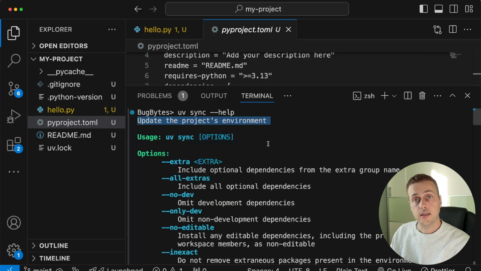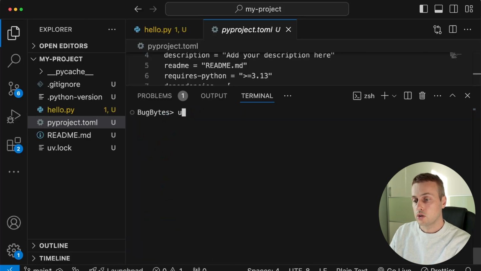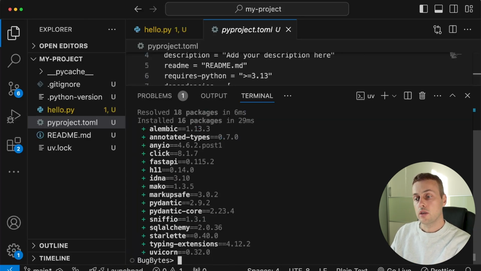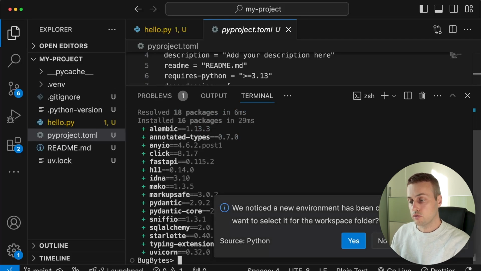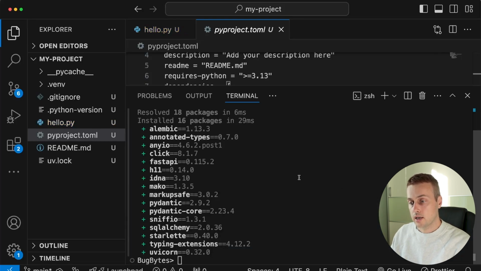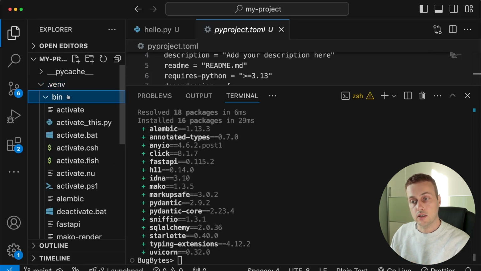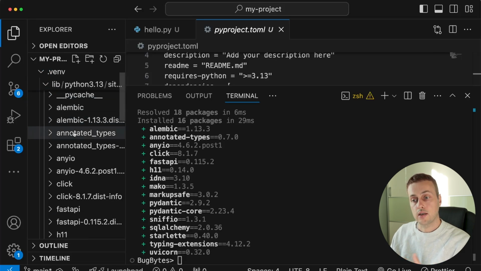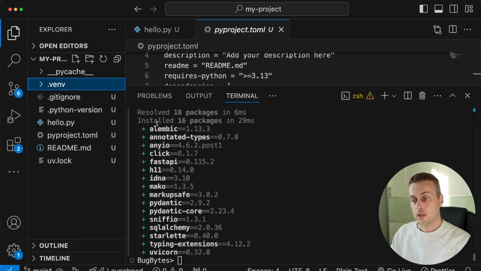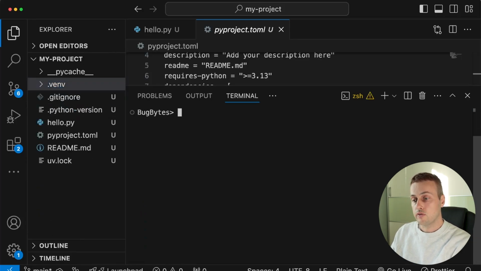Now we want to create an environment when we run this command, so what we're going to do is run uv sync, and when we run that, you can see that it's installing all of those packages, and we have the option in VS Code here to actually select this for the workspace folder. I'm going to select that. But the important thing is that it's generated the virtual environment directory again, and it's installed all of those packages. So we have in the lib directory FastAPI and all of the other packages that we need for this project. So that's been done, and you can do that using uv sync.